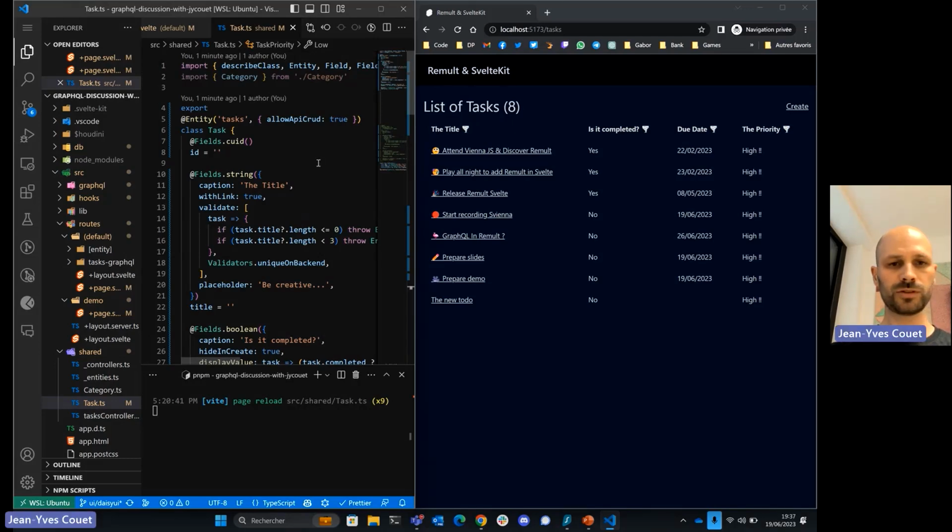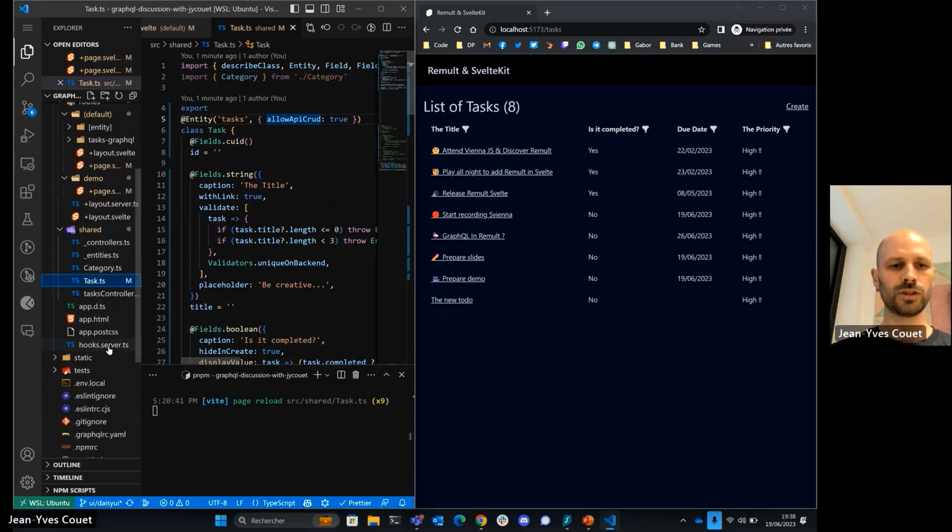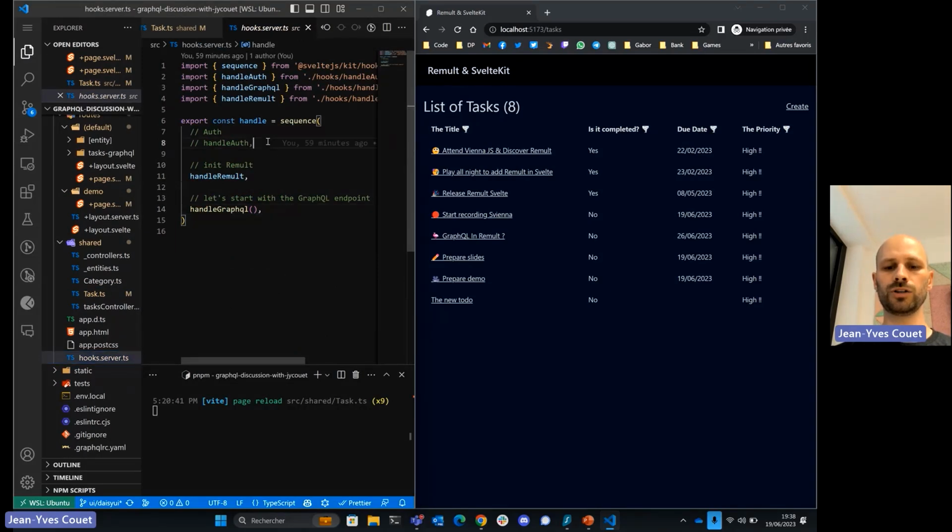Cool. Now, what about authentication or authorization? I was not logged in, and I was able to do every update, which is maybe not so cool. So to enable this, we need to teach Remult who is connected. To do this, I would go to this hook server, and I will uncomment.